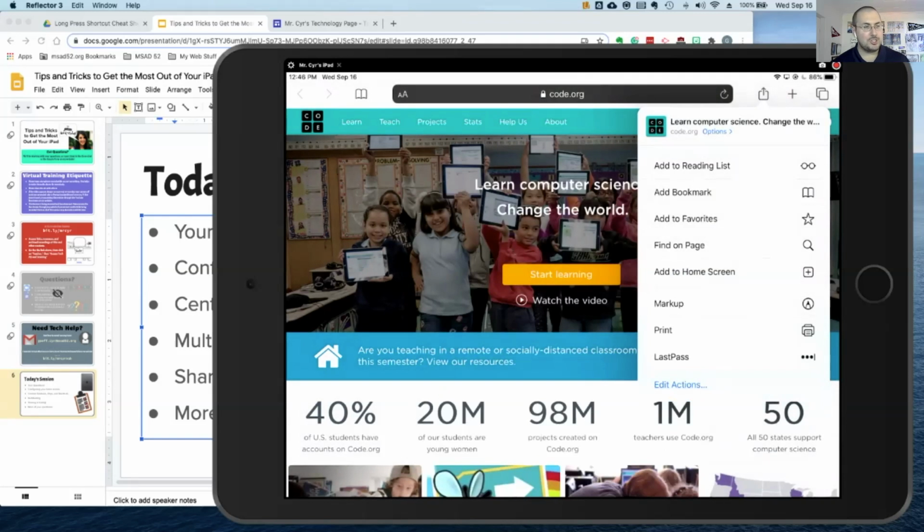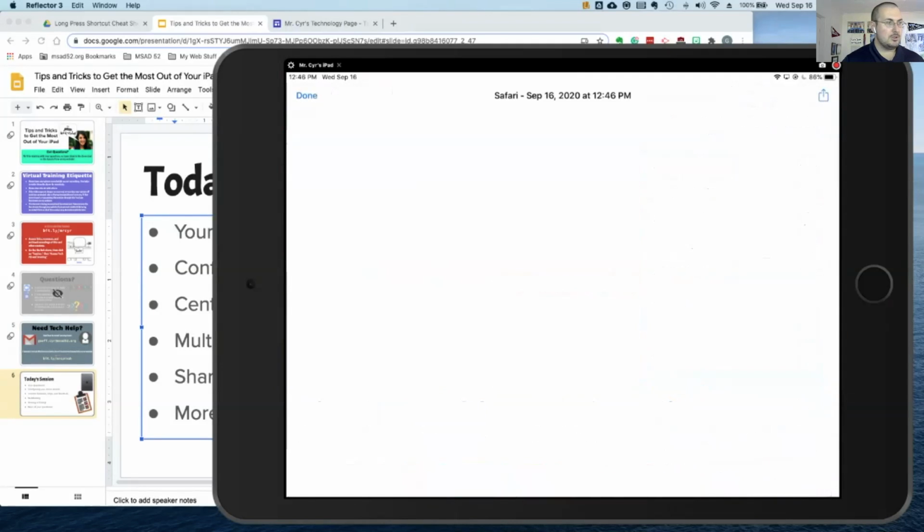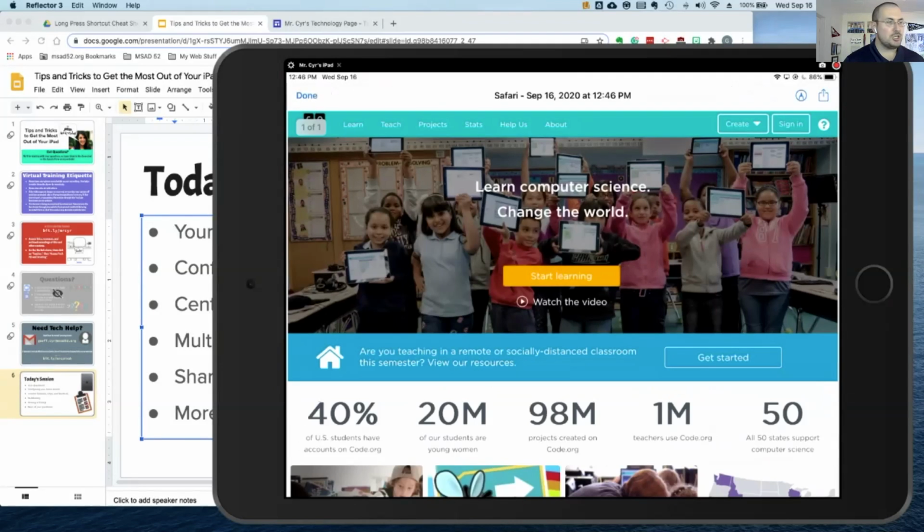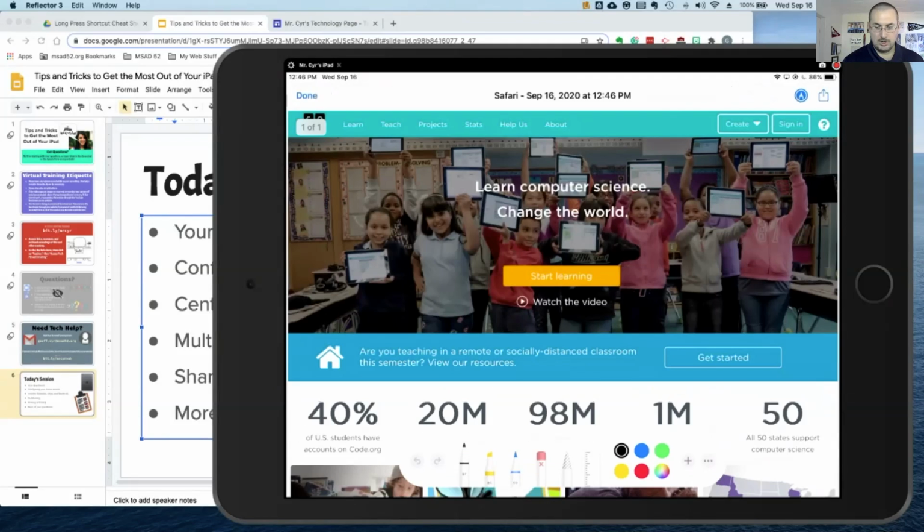The markup function is interesting because if there's something that you want to show the students on this website, I can just mark it up. And then now this is actually in a picture format. And I can use the markup tool up here. Let's see if it works. Oh, I think my stylus is off. So I've turned markup mode on, and I now have all of these tools where I can now start drawing things.